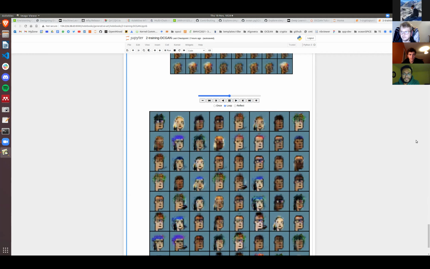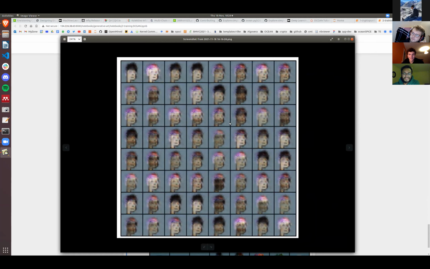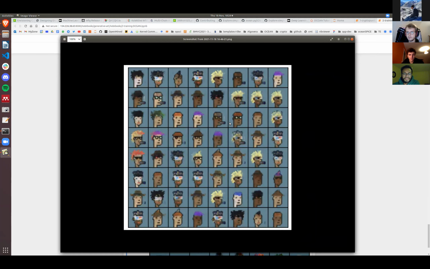Just to show you, this was after 5 epochs, the ones that I ran earlier, and then this was after I think 25, and then this one was after 100. These ones look pretty cool. I'm not sure if these actually exist or not, but they look like they could be real NFTs.